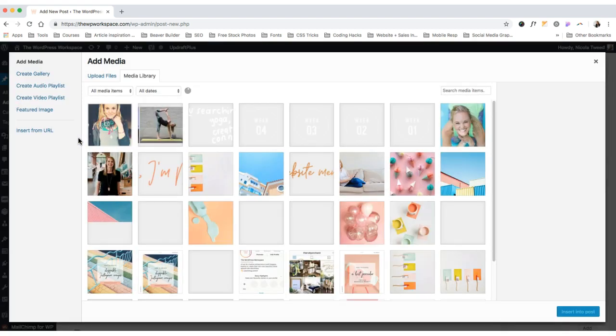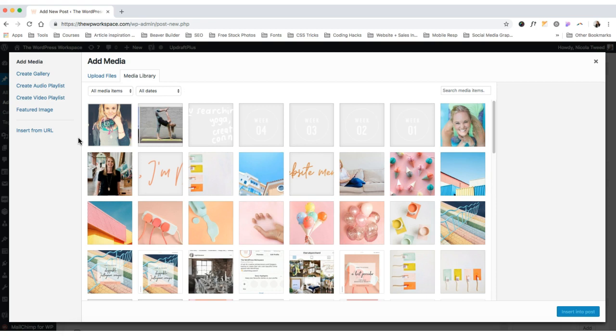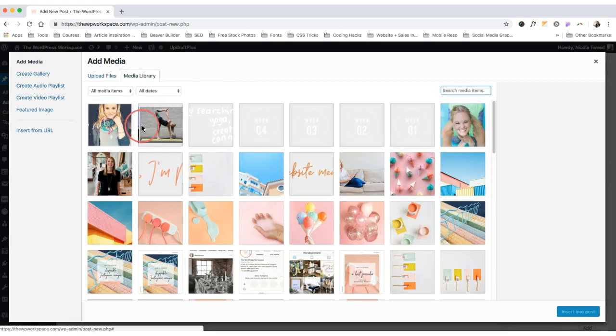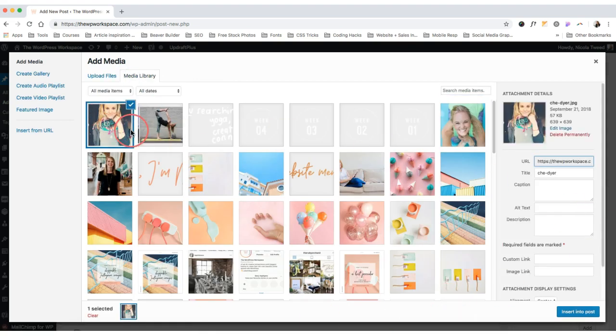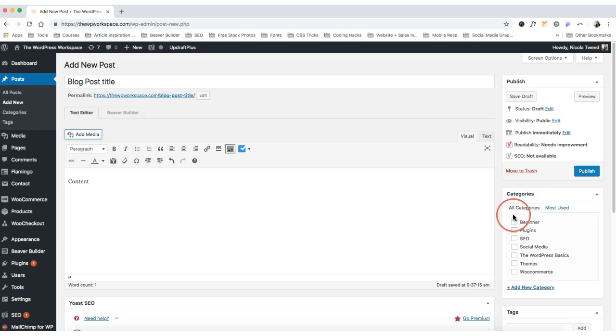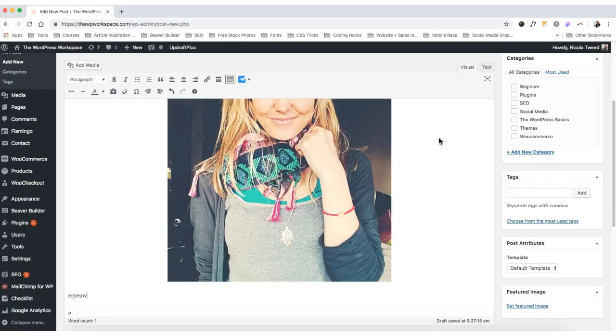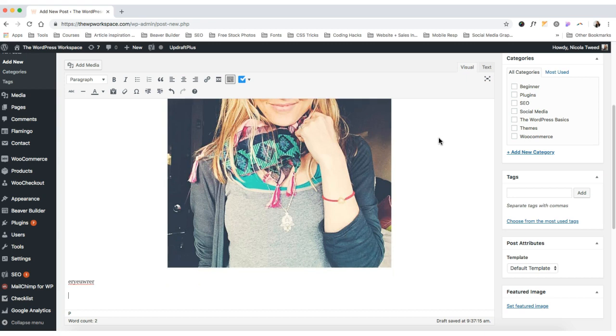Now you can choose any imagery that is already uploaded to your website, or you can go and upload files from your computer. So if it's saved on your desktop, you can either drag and drop it here, or you can select the files. When you're happy with the image that you want, you'll simply select it and insert it into the post. Okay, and then you can carry on typing and adding more media.